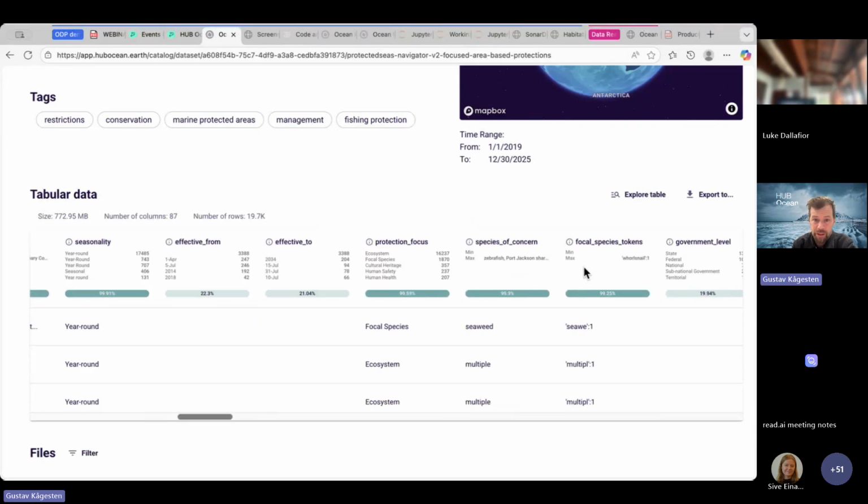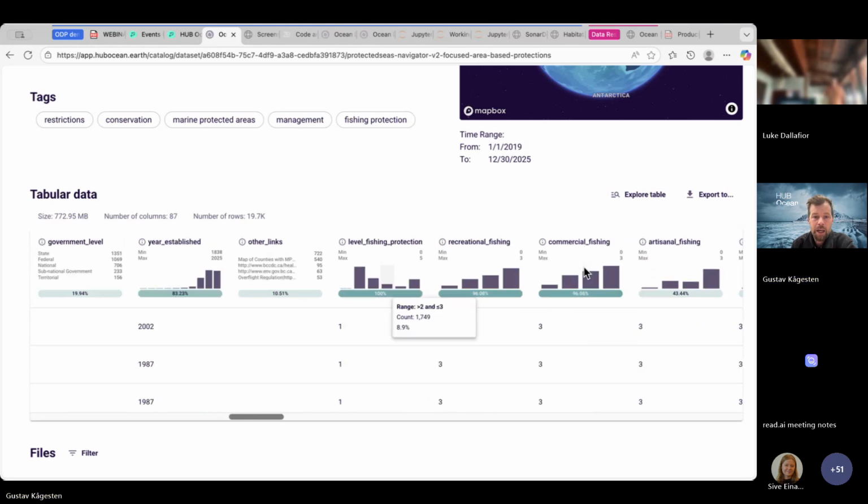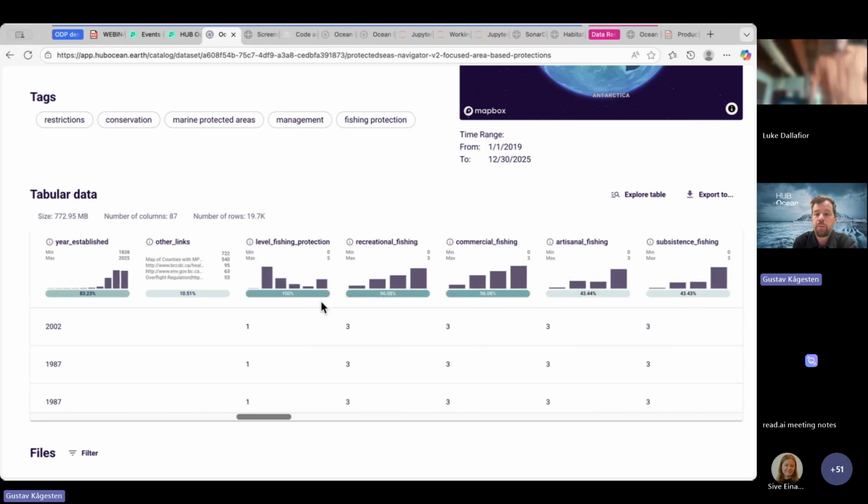We can scroll over to, for example, level of fishing protection, which is a neat thing when you're looking at marine protected areas. Are they actually protecting anything? And we provide a little bit of statistics as well, to show the distribution of data in that column.